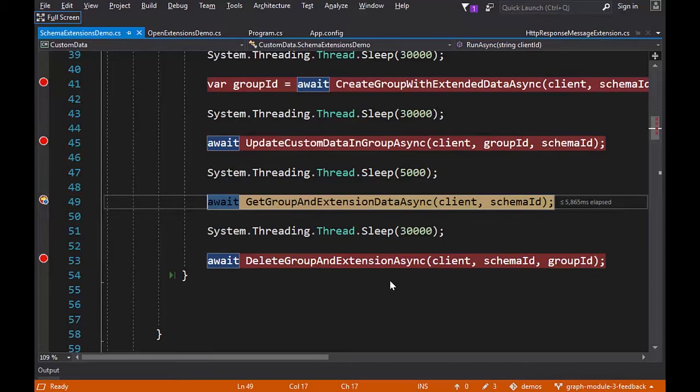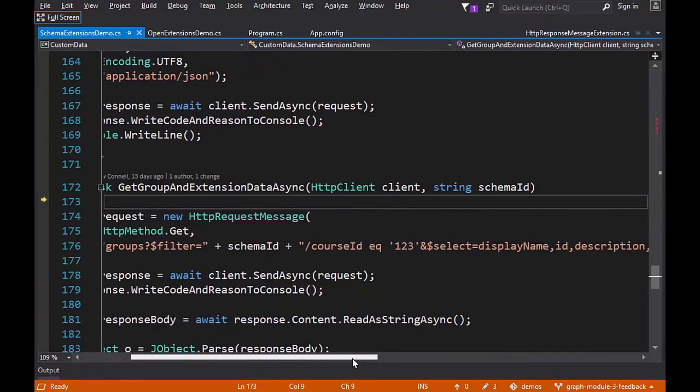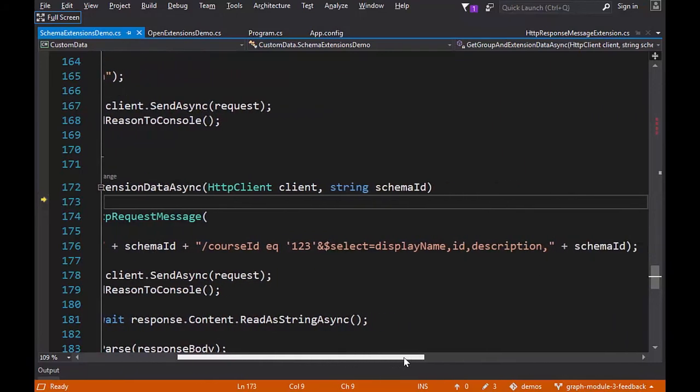So then I'm going to go get the group and get the data from it asynchronously. Here I'm going to do an HTTP GET request, passing in a filter and a course ID, and say I'm only looking for the course ID equals 123. You could not do this previously. I couldn't have done this filter with the open extensions because you can only do this with a schema extension, not an open extension. And then here I'm actually pulling the values back, like display name, ID, and description.